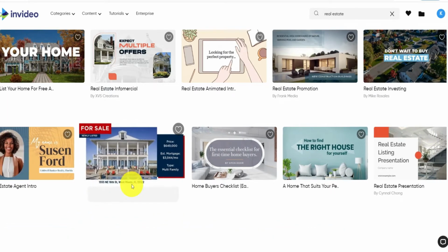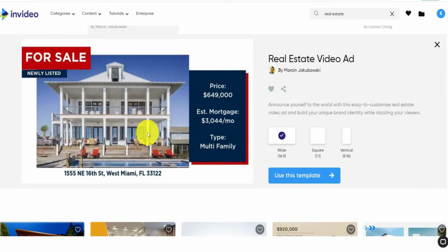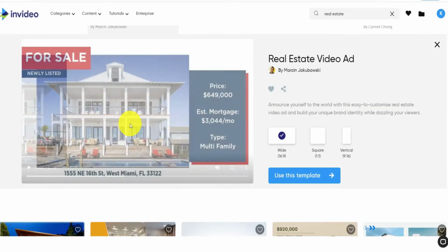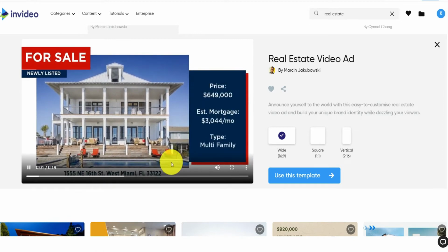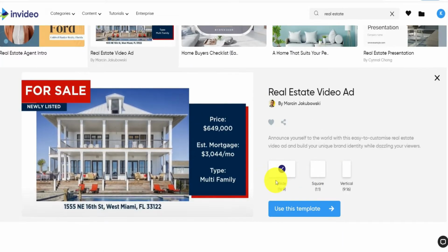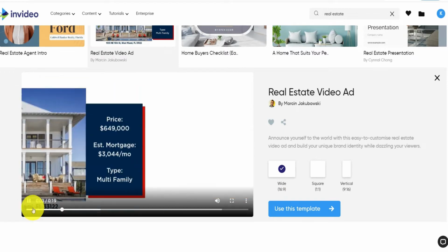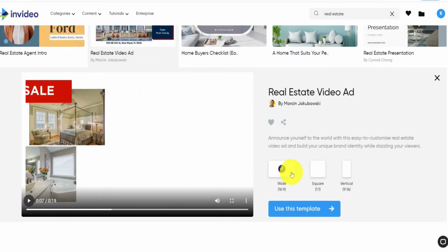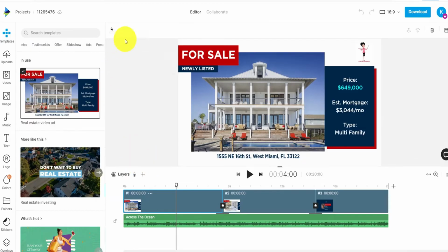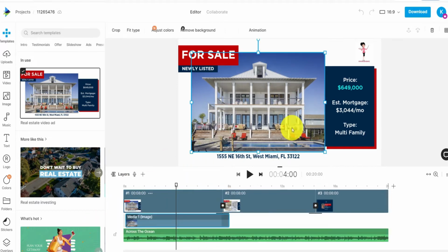Once you click on the arrow, here you'll get the preview. Also there are different formats here, like one is wide 16:9, then square, then vertical format you can select from. Here you can preview. I'm just going to select 16:9 and I'm going to use this template. Here, as you can see, this is the main editor, and the video has been split into different scenes. There are 3 scenes here.